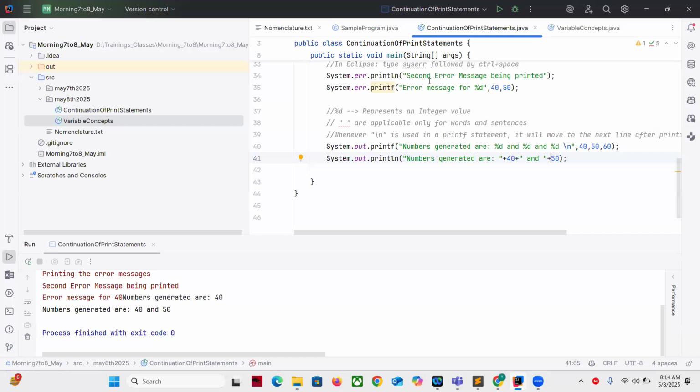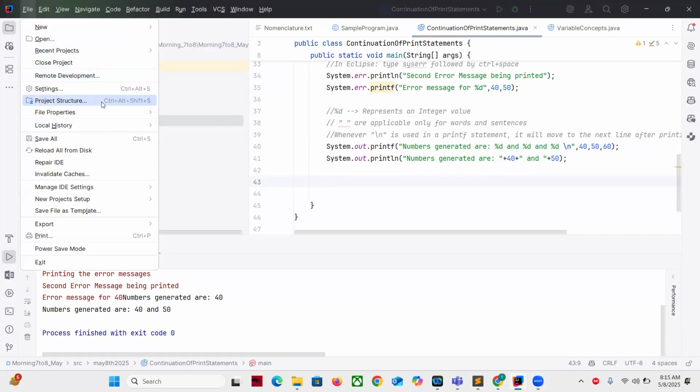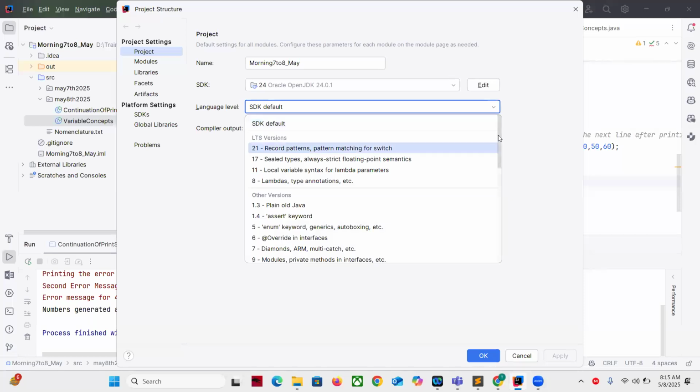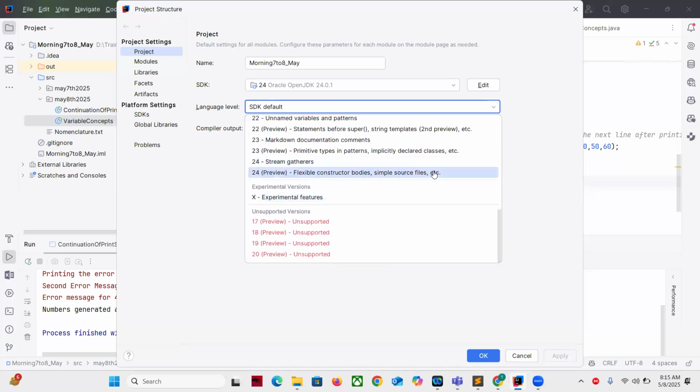Got it? But mostly we will use the join operator, right? We'll be using mostly the join operator, but this is an unexplored territory, the printf statement. If you want to make your lives easy, if you're confused where to use the plus symbol, you can go for a printf statement. Since you have discussed this point, I'll explain one more feature. In the latest version of Java, there is one more print feature that we have.